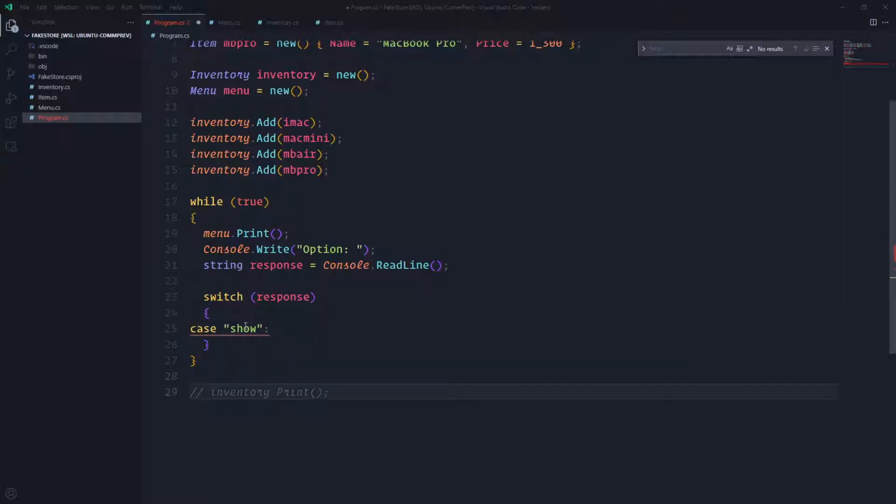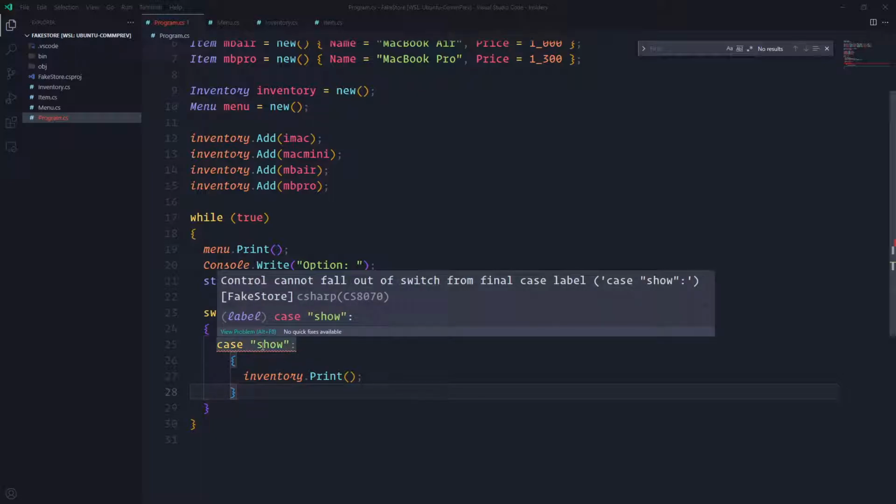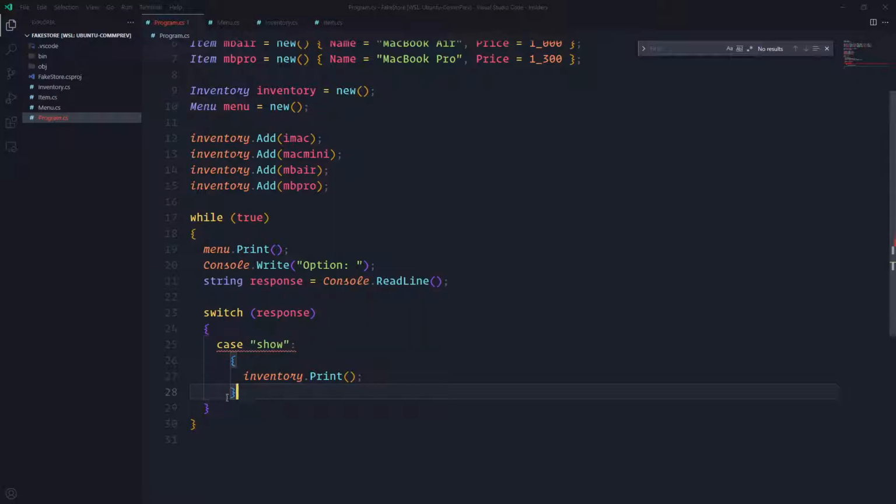What we're going to be doing is showing the inventory. I'm doing something wrong here. Oh, yeah, this will be inside the curly bracket, sorry. There you go. Okay, show, and it's complaining. What is it complaining about? Control cannot fall out of switch from final case. Oh, yeah. So let's have another one, and let's call this quit.